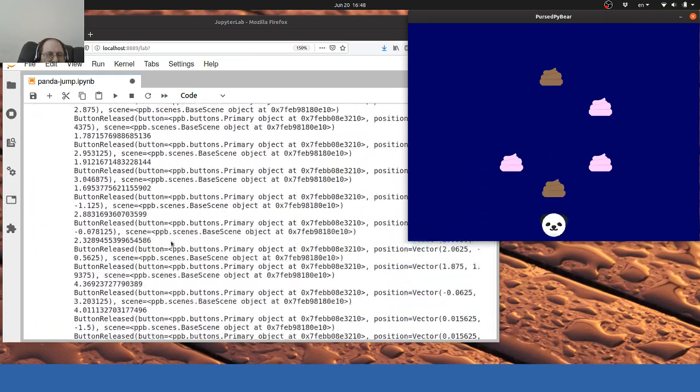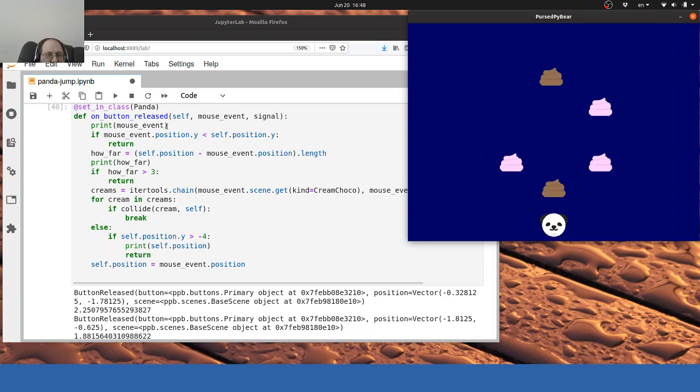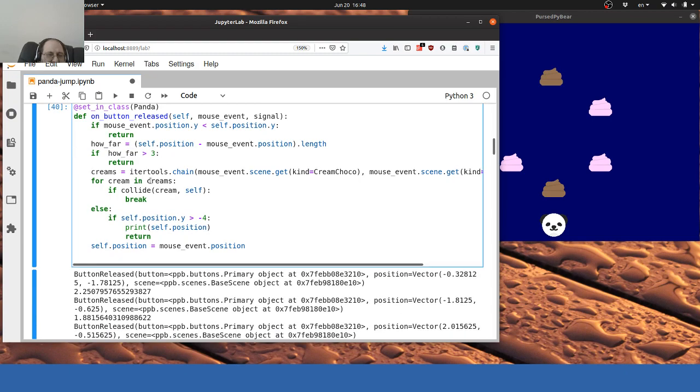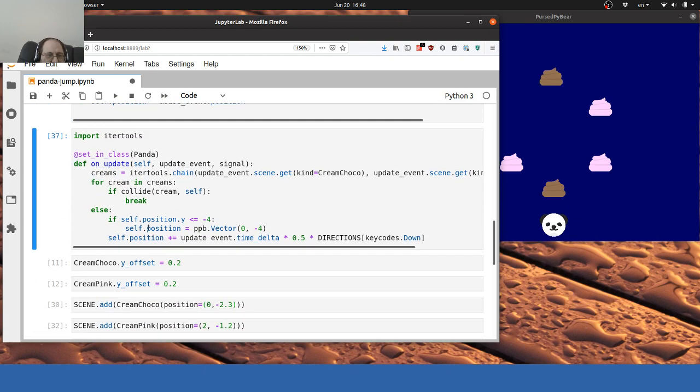Oh yes, and I should probably remove the print. Those were super useful for debugging, obviously, but now they're mostly getting in the way. So let's remove the print and let's fall a bit faster. Okay, so let's see how that works.